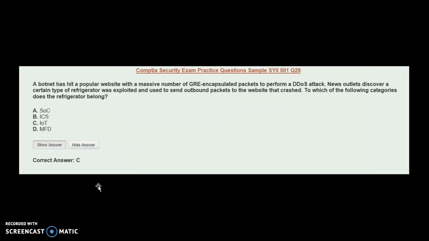A botnet has hit a popular website with a massive number of GRE encapsulated packets to perform a massive denial of service attack. News outlets discover a certain type of refrigerator was exploited and is used to send outbound packets to the website that crashed. To which of the following categories does the refrigerator belong? It is C, which stands for Internet of Things.